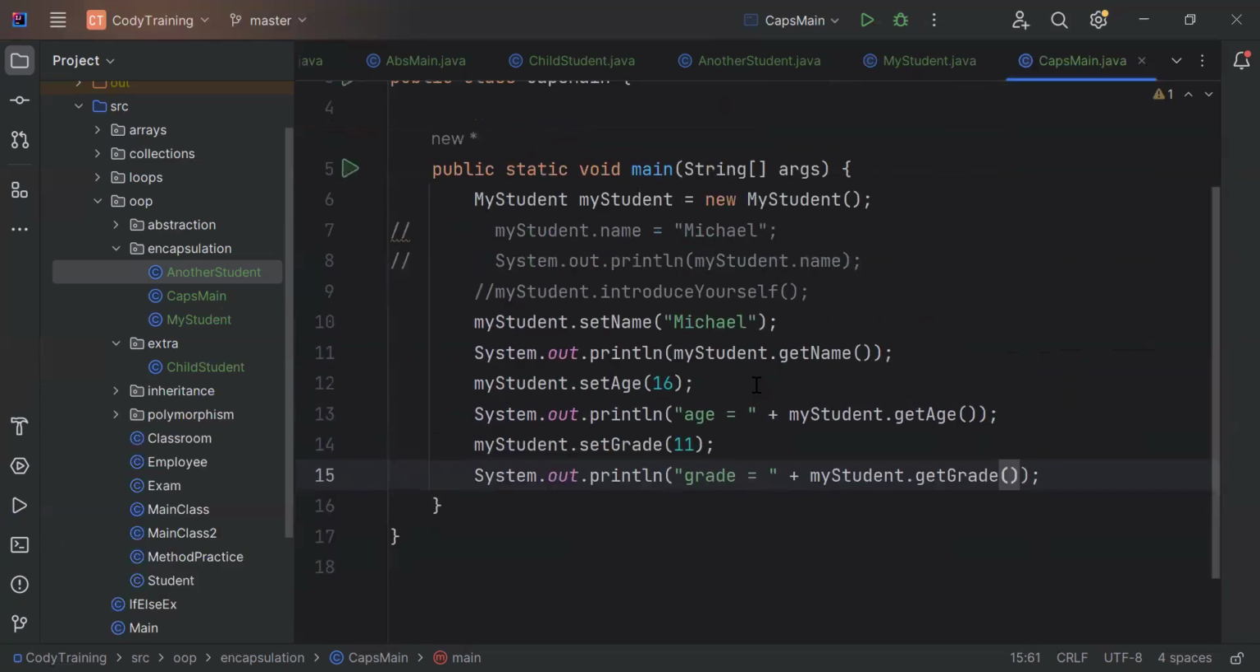So this is a simple form of encapsulation. Is it clear to you? Pretty clear, yeah. Okay, but do we always use encapsulation? No, not always. Yeah, the answer is no.